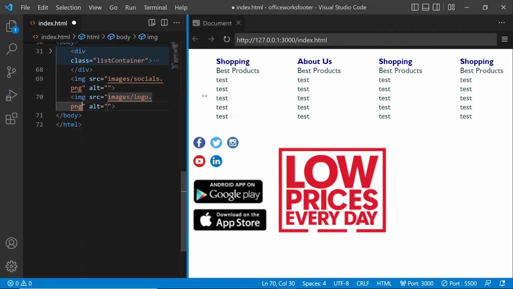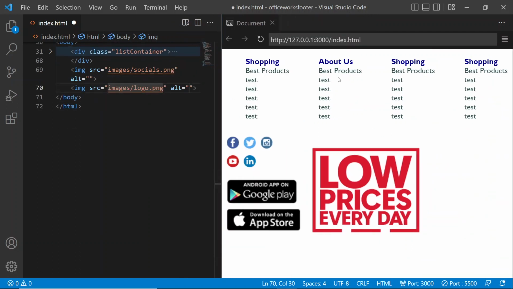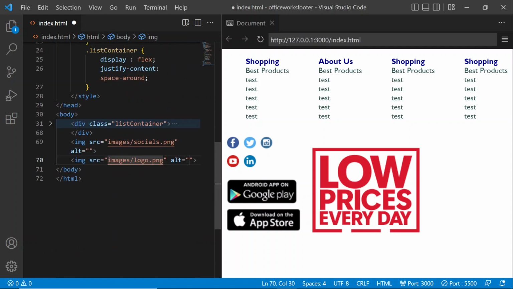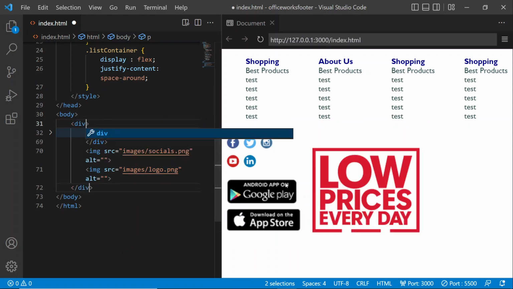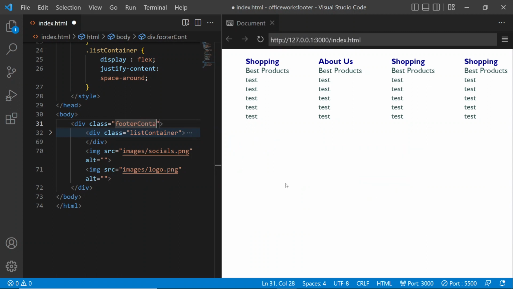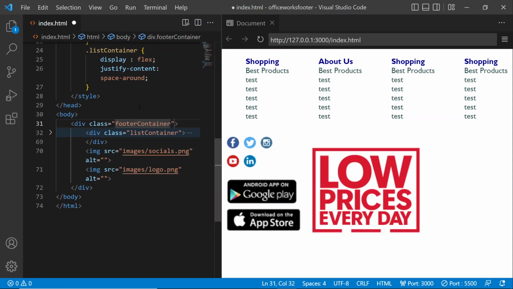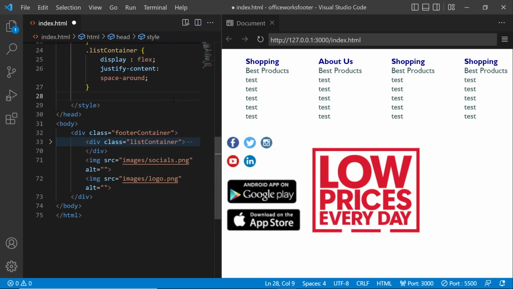So at the moment, what we've got is our Flexbox here. Then we've got these two sitting outside it. So what we need is a container to go around everything. And Alt W, div, class equals, I don't know, footer flex, footer container, something like that.